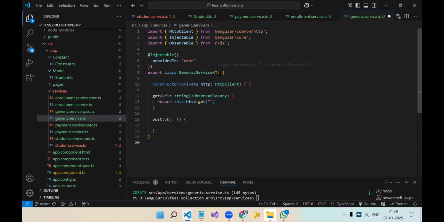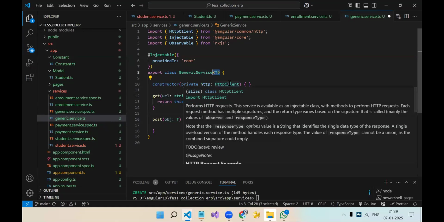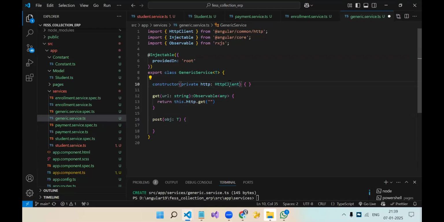Understood? So this is your generic service. The benefit of a generic service is that in a single place, across your overall application, you have just a single object of HTTP client. This is one benefit.